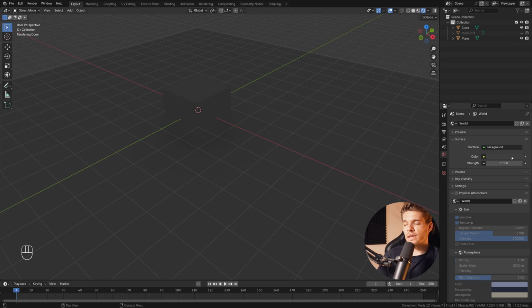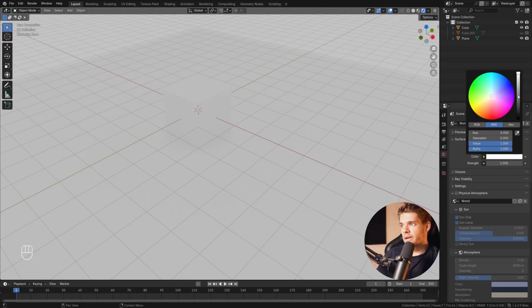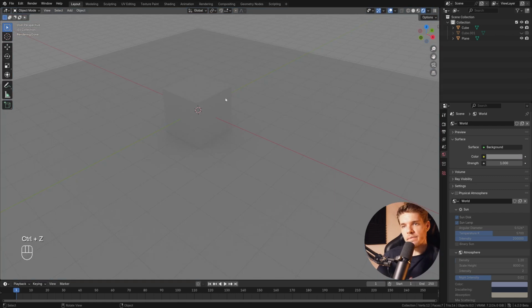So by default, the world lighting is set to a grayish color, and you can change that to be white, for example. And as you can see, this sort of makes everything look a little bit whiter. Now, we can also make this a completely different color if we want to. But yeah, a color is one of the default ways to light our scene.